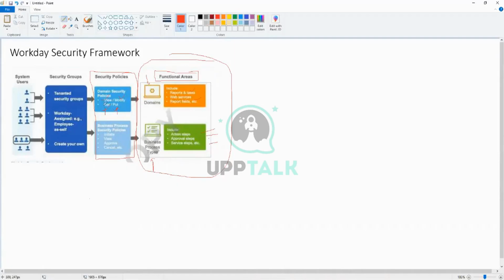As part of our integrations, we will see whether it is an outbound integration. If yes, then it needs the get related access. If it's an inbound integration which loads data, then we need to make sure we have the put security policies. And when it is about the user, then view and modify.